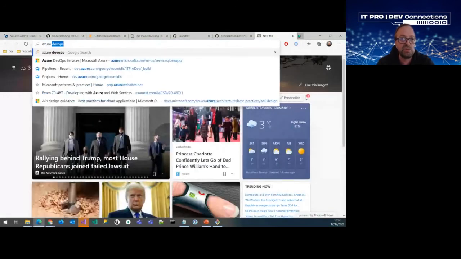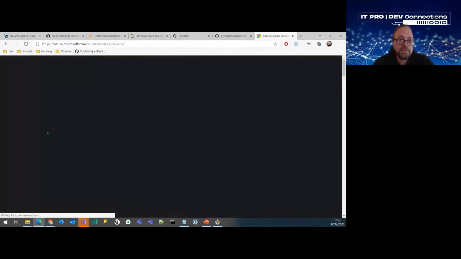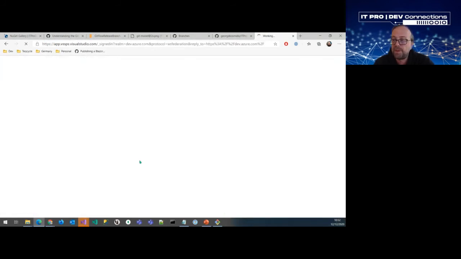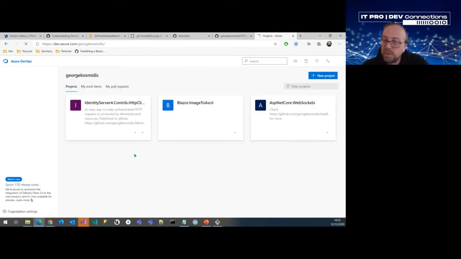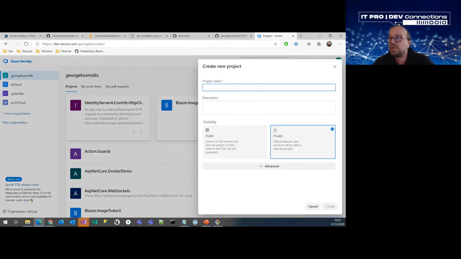Just type Azure DevOps here. Click the first result, Google helps. Sign into Azure. You can start for free if you don't have an account. I hope I will not need a password here. And here we are. We click here, new project. Let me check my control panel here. I hope everything works, and cool.